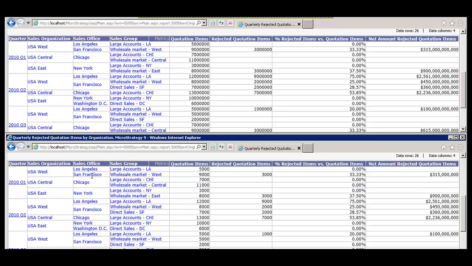So you can see, for example, in San Francisco, Wholesale Market West, we've got 9,000 quotation items, 3,000 rejected, and a net rejected amount of $315 million. So that's our default Access database.